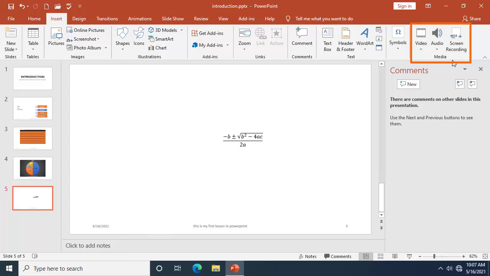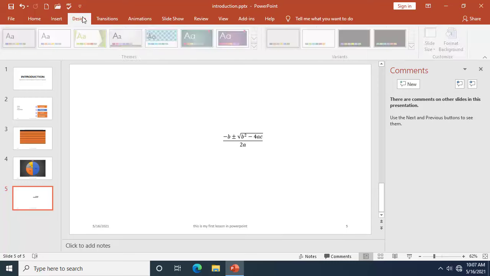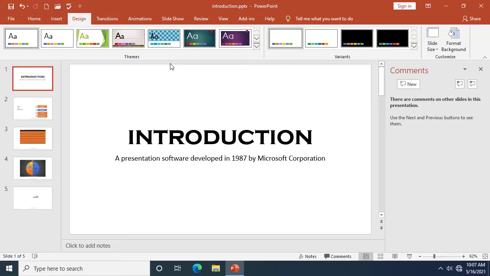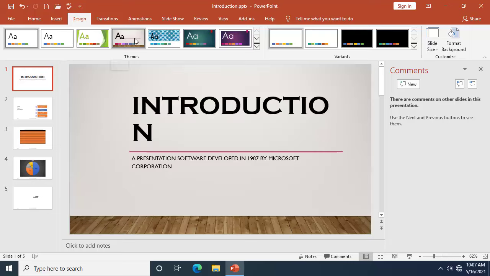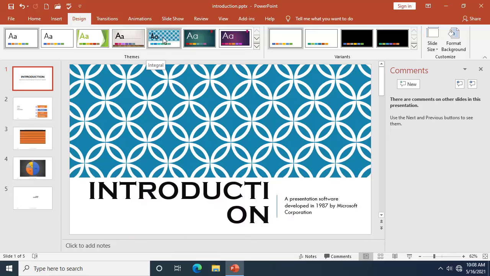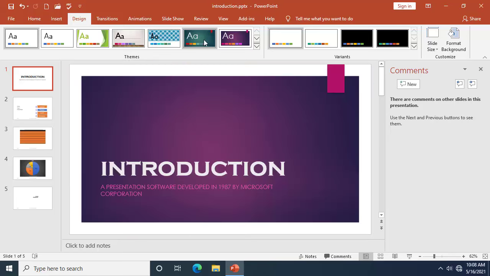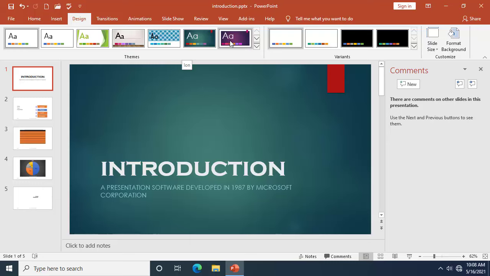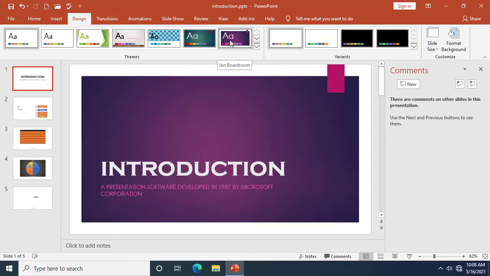And I also have favorite features over here known as the media. I'm going to talk about media, adding video and then audio, and even recording your screen right inside the software. Next I have design. This talks about the feeling of the work, and here I have this office theme used by all slides. I also have this, I have this, I have this, and each with its name. For instance, this is integral, and this is iron, this is iron boardroom.